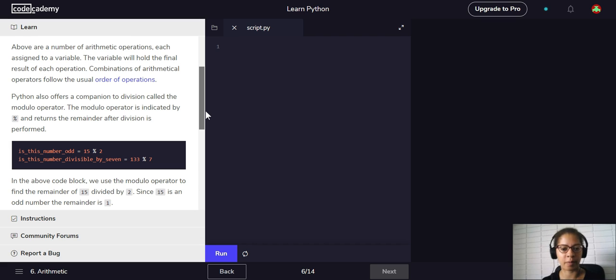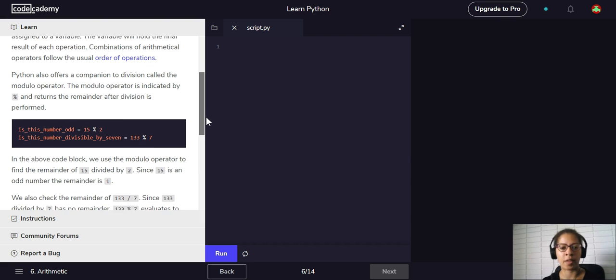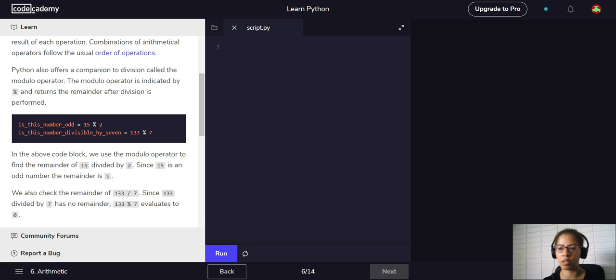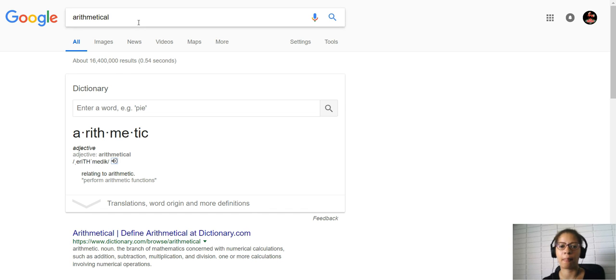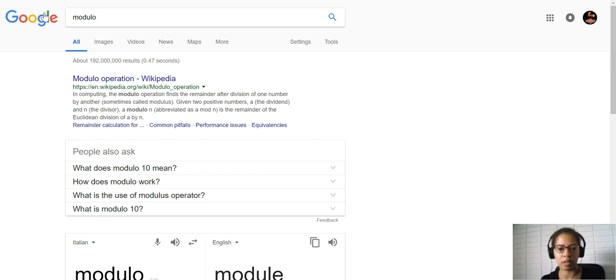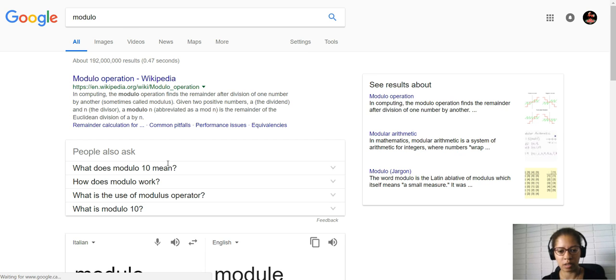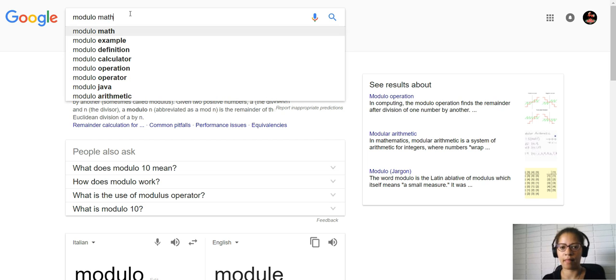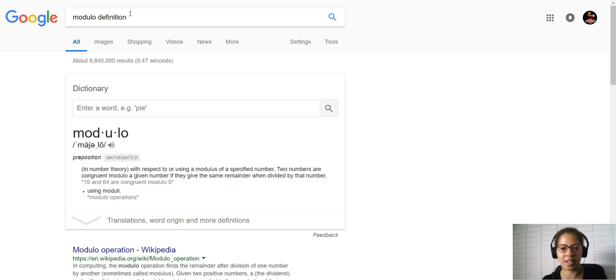Python also offers a companion to division called the modulo operator. The modulo operator is indicated by the percentage sign. Modulo? Let's see. I don't know what this is. I want one of those handy sound things again. There we go. Modulo. Yeah, modulo.